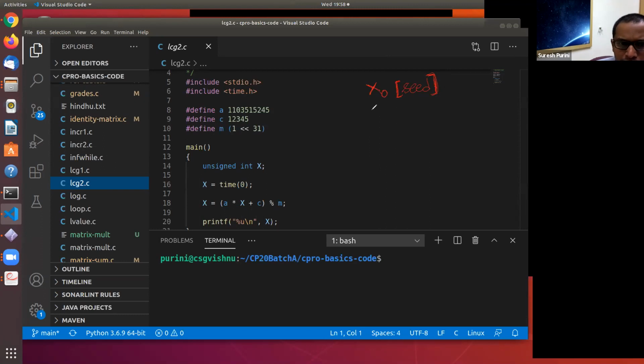And then, in order to generate the next number, we apply a mathematical function: x1 is equal to a x0 plus c. So from x0, which is getting fed in here, we are generating x1. And we say x2 is equal to a x1 plus c, and so on and so forth.